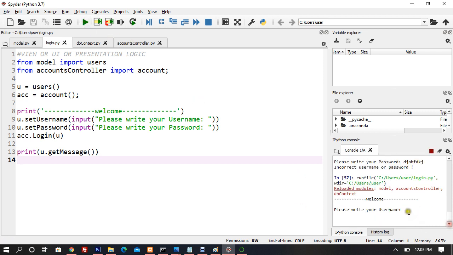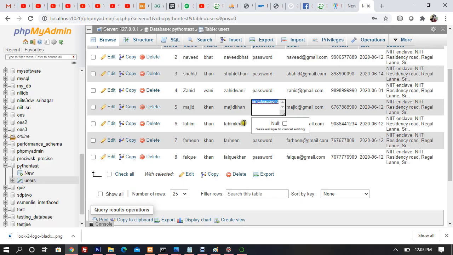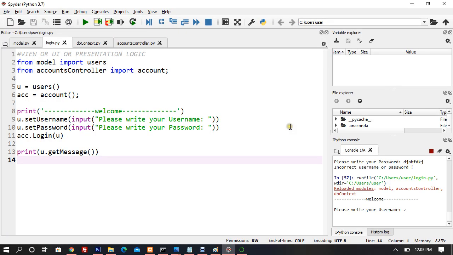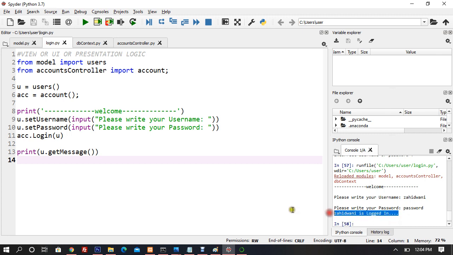And the third thing that you are doing here is, let me test Zahid Wani, and password is password. PASSS is not going to be fine, so it is going to be PASSWORD. So now Zahid Wani is logged in.